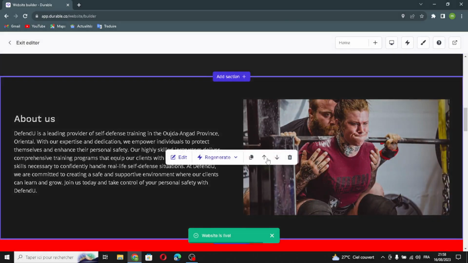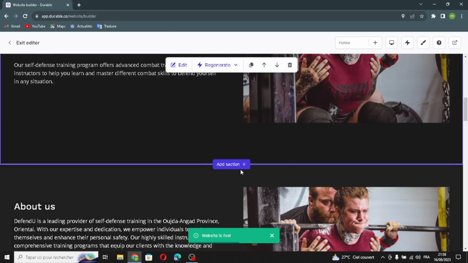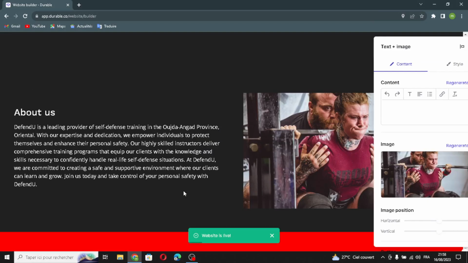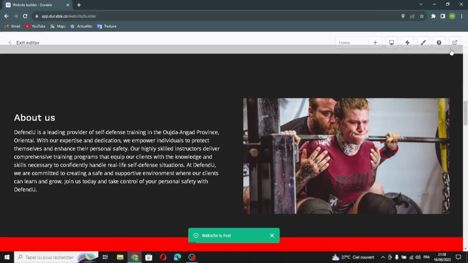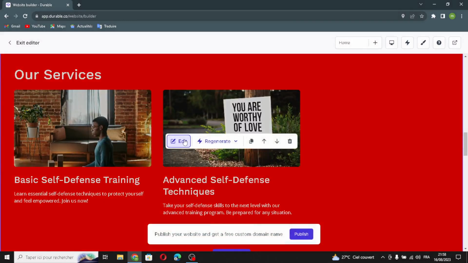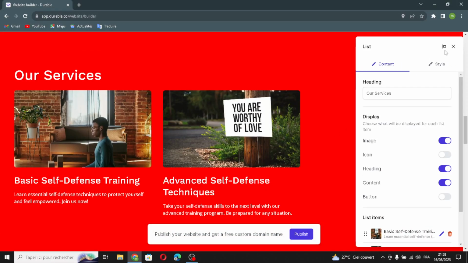Next section, this is the same as this section. So let's move on to the next section. This is the gallery. This is the list of the website. You can change this if you want.